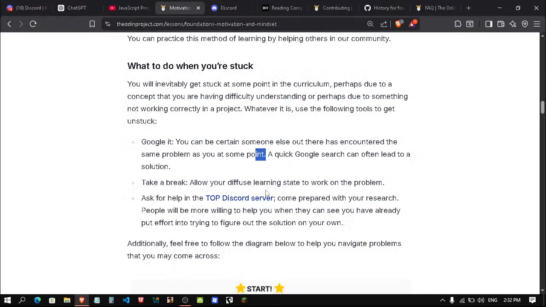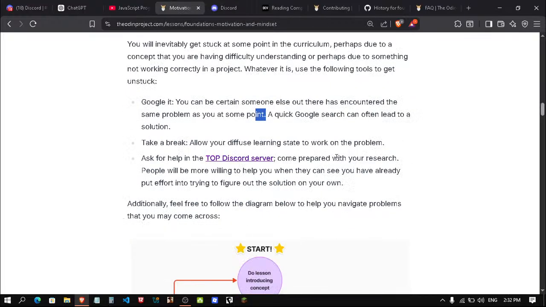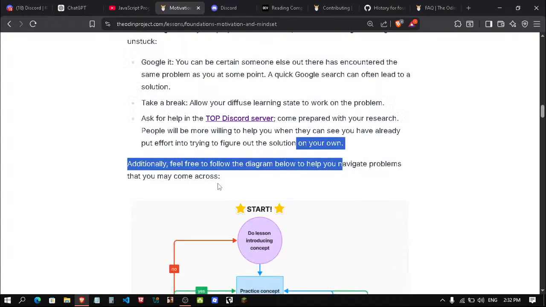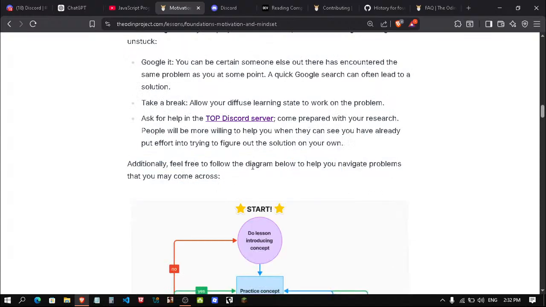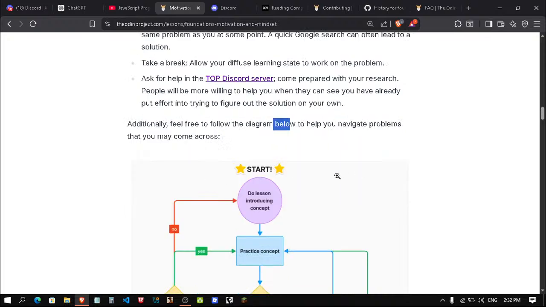Come prepared with your research. People will be more willing to help you when they can see you have already put effort into trying to figure out the solution on your own. Additionally, feel free to follow the diagram below to help you navigate problems that you may come across.